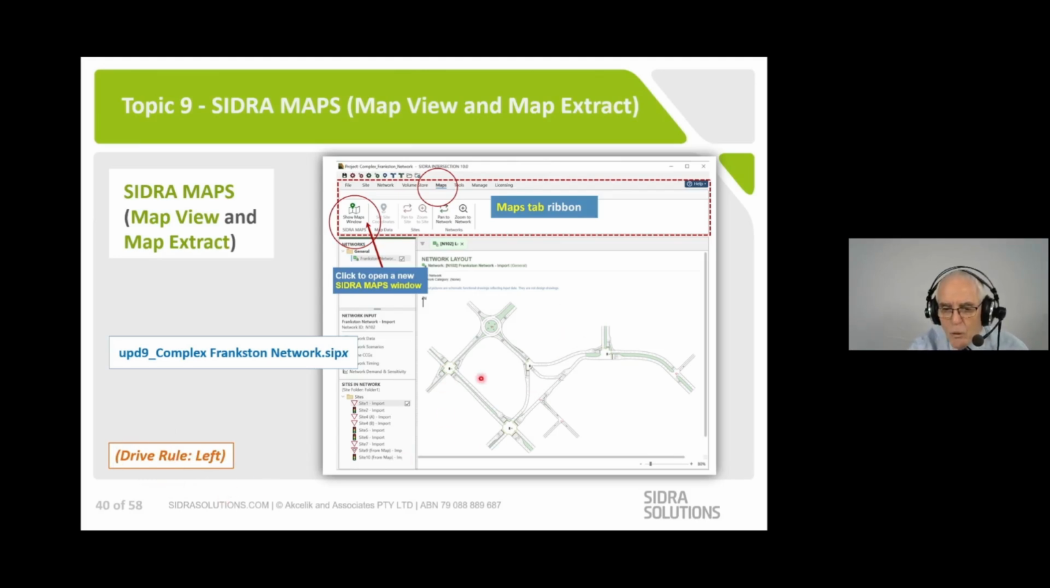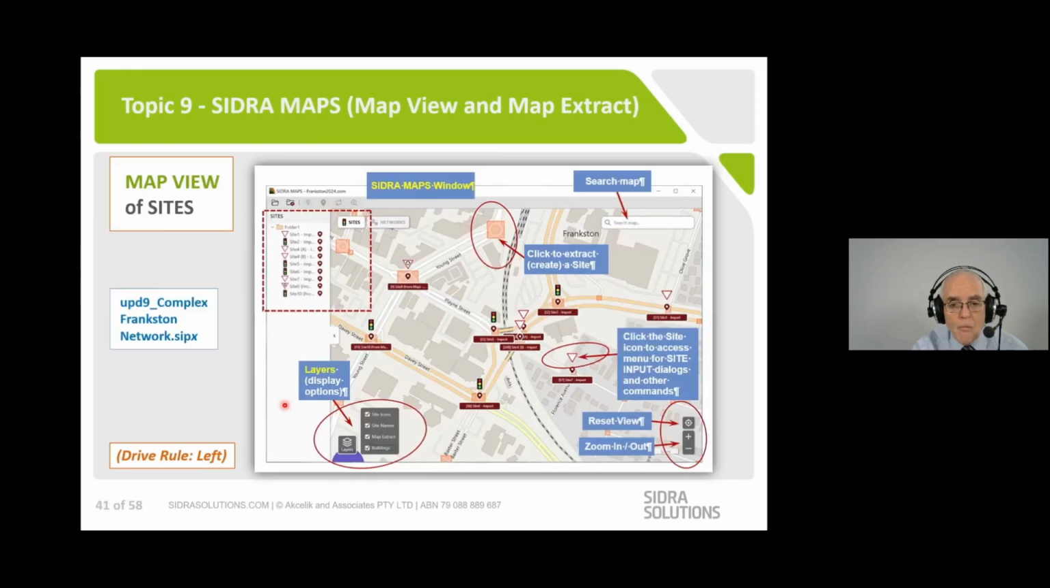This Frankston network, we like it because it's rather complicated and has different types of intersection control and quite an interesting layout. So for that reason, we'll be using that for our demonstration today.